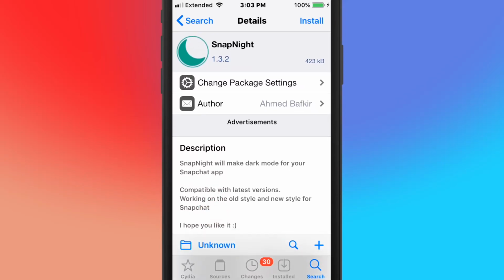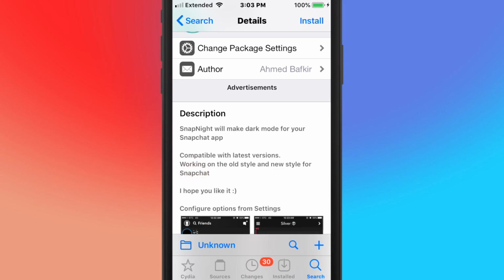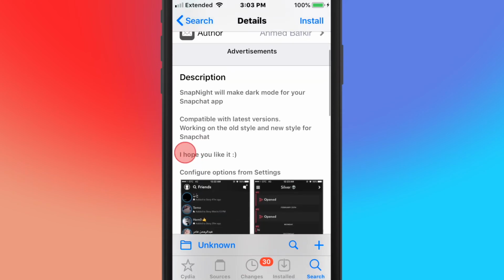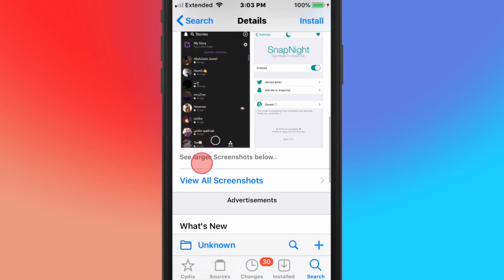Hey guys, what's up? So to show the top best tweaks, iOS 11 up to iOS 15. Some probably work on iOS 16. So the first tweak is called Snap Night. It will make dark mode for your Snapchat app. So it gives you that dark mode for Snapchat.